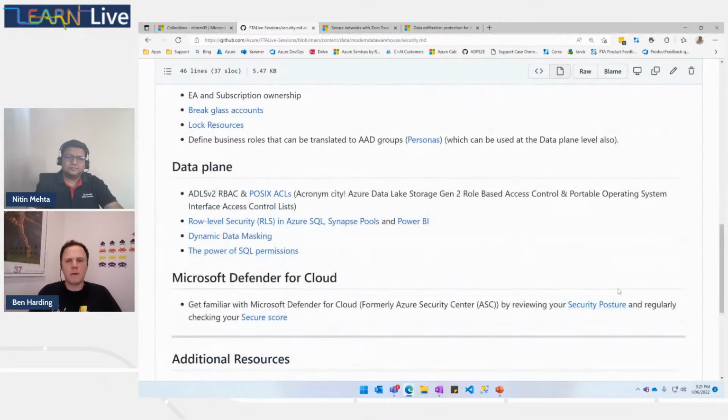Last thing to call out is Microsoft Defender for Cloud. It used to be called Azure Security Center. It's just had a recent name change. If you're a data engineer, you may not be familiar with the whole security world, and I put myself into that camp too. But a minimum key takeaway is go into your Azure environment, go into Microsoft Defender for Cloud, and go to your security posture, and there you'll see what's called a secure score.